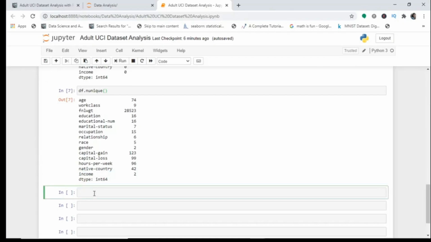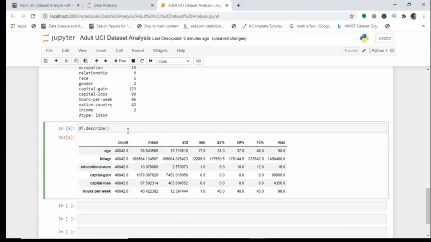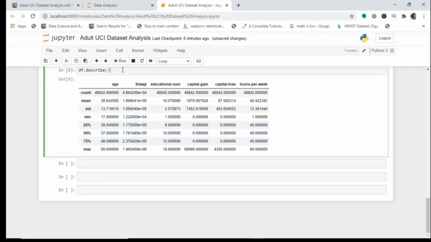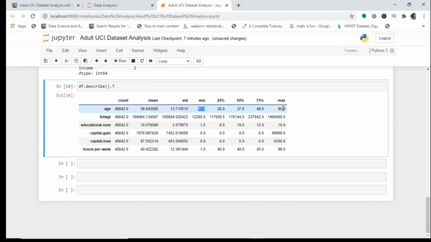Now we come to some statistical calculation, and we do df.describe(). In this describe, I'll take the transpose of it. In transpose, the rows are converted into columns. If I don't give this, it will look like this, and if I give .transpose(), the rows are converted into columns. So you can see age, the count, the same number of rows, and the mean of age is 38.6, the minimum age is 17 years, and the maximum age is 90 years. So our data set is spread over the age group of 17 to 90 years.